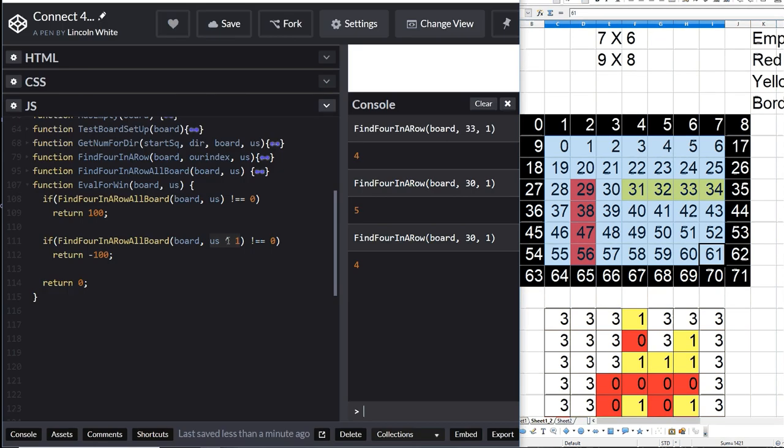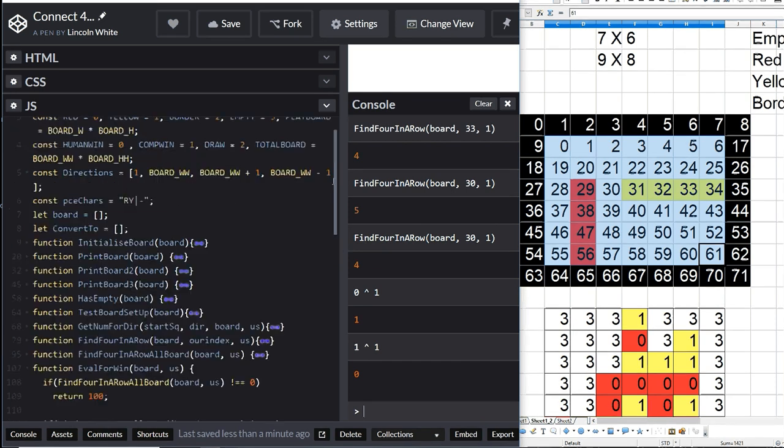So what this thing means is XOR. Can you see? If I do 0 XOR 1, that is going to give 1. And if I do 1 XOR 1, that's going to give 0. So it's just flipping a bit. And it's quite fast.